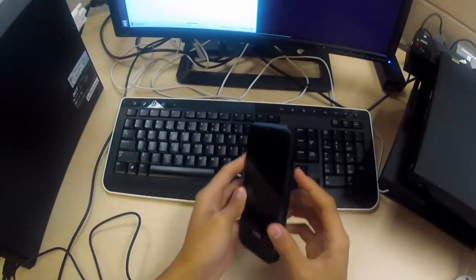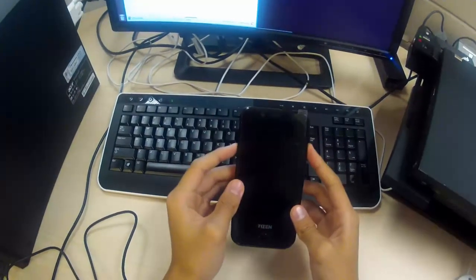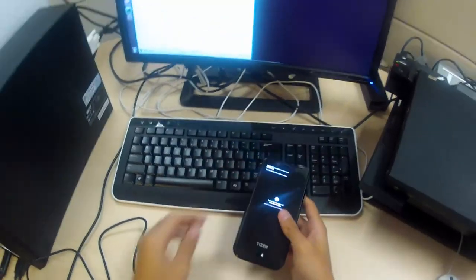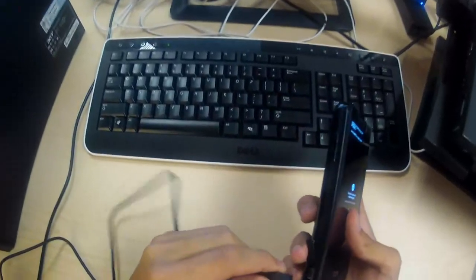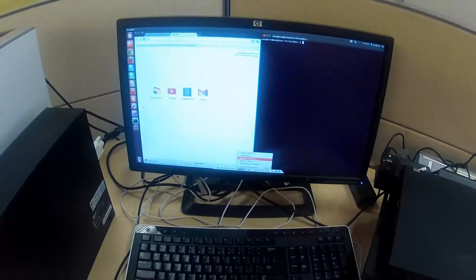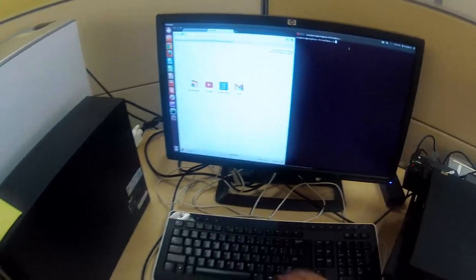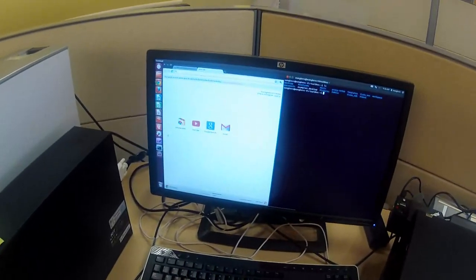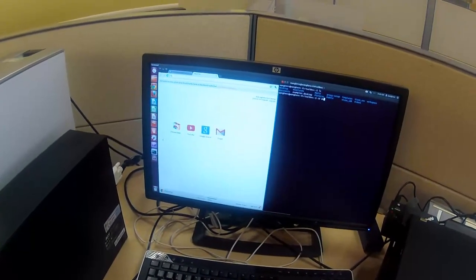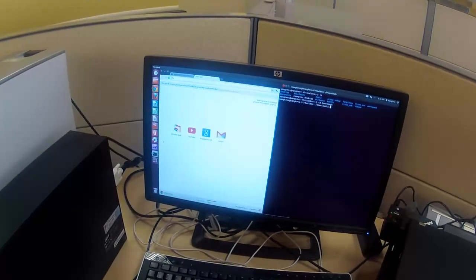To prepare the phone for flashing, you need to press the on button and the volume down button at the same time, which is what I'm doing here, and you should see this download screen. At this point, you can connect it to your computer, and then type in the command that I told you before. This command again is sudo space ./LThor space and then the name of your tarball file.